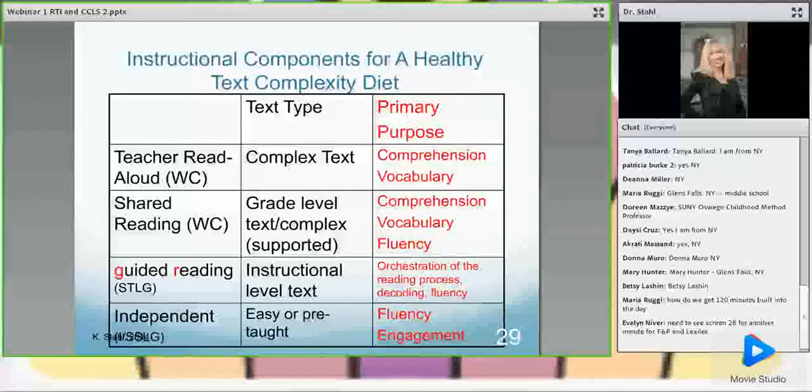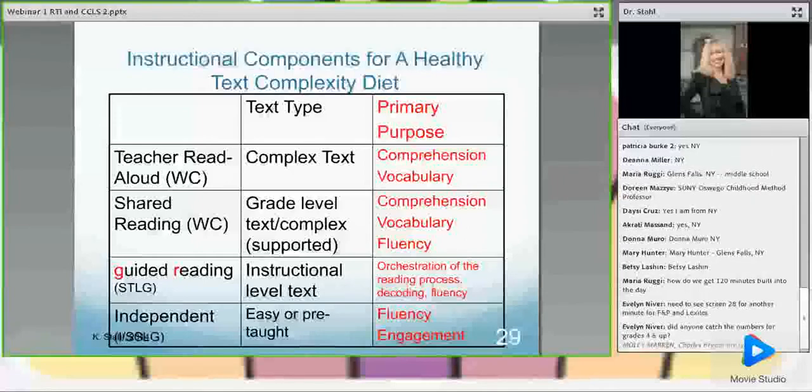We need a shared reading time with grade level text. Our focus here is comprehension, vocabulary, and fluency. We also need a time when children are reading text at their traditionally established instructional reading levels. This gr is not Fountas and Pinnell, it's lowercase gr. I don't care what you call it, this is when kids are reading instructional level text and orchestrating decoding, fluency, and comprehension together at their instructional level. These are more complex.